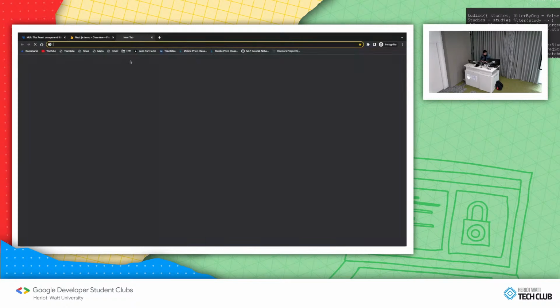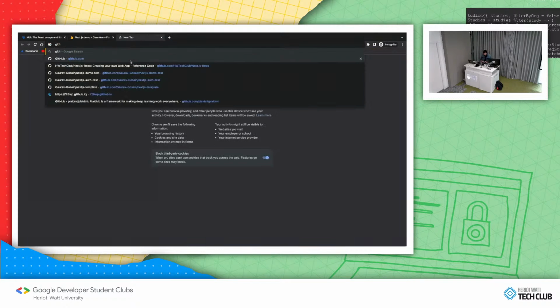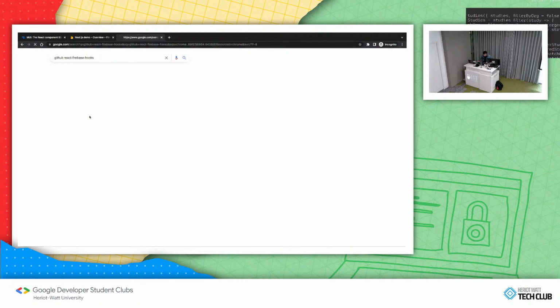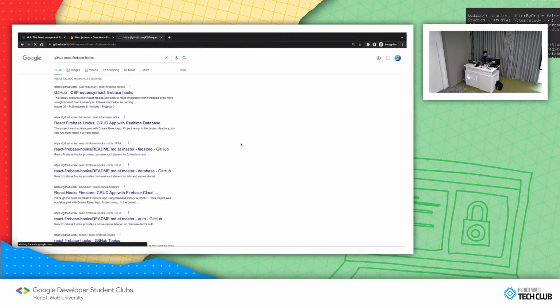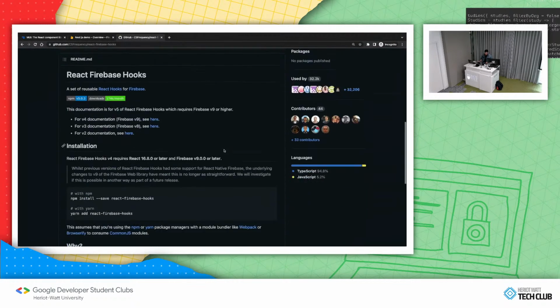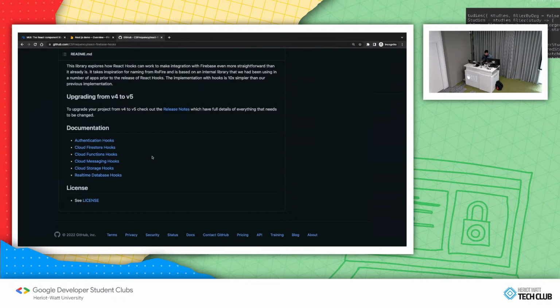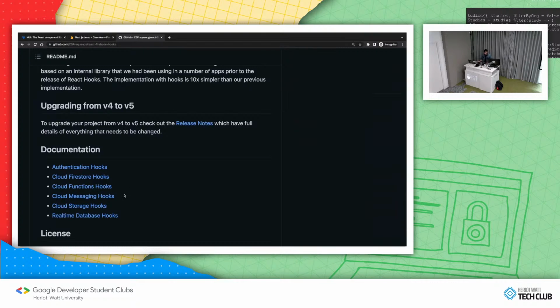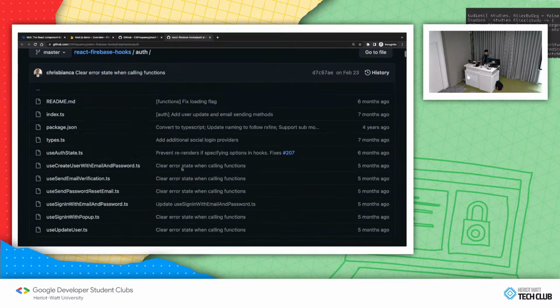So you can just visit GitHub, React Firebase hooks. They provide you certain functions that are predefined for all Firebase services. So for example, there are hooks specific to authentication. There are hooks that work for Firestore. You can use that for cloud functions. You can use for messaging, storage, real-time database, or whatever. So you can click on either one of these, and it should open up some documentation for that.